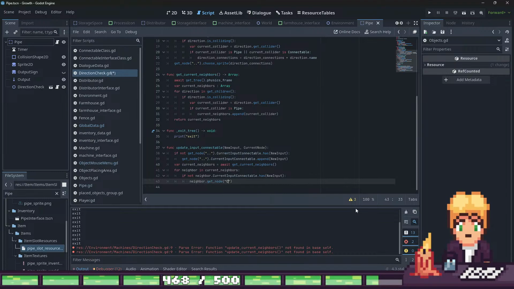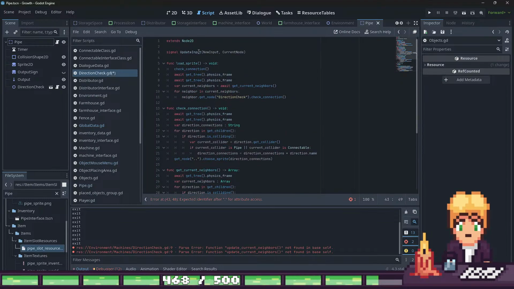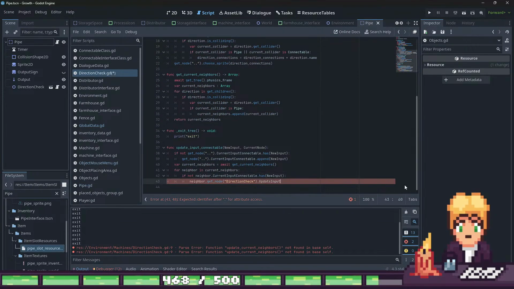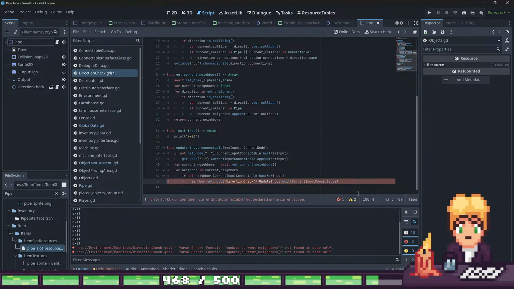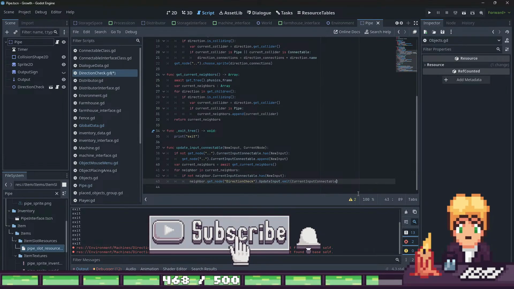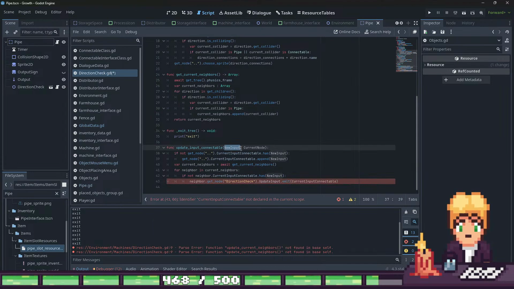Node. Direction check. Dot update input. Dot emit. And then we say this one, new input array.